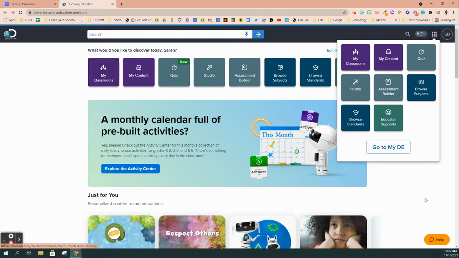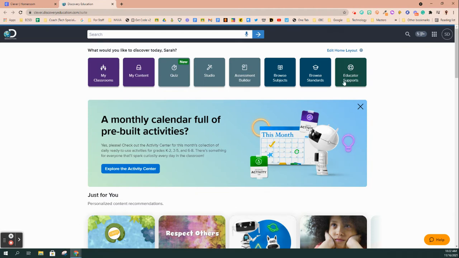The next small change is the educator supports. They used to have them listed out. There used to be 3, but now they're all located under educator supports like professional learning and SOS strategies, which are amazing. I love the SOS strategies. Check that out in the whole Discovery Ed guide.